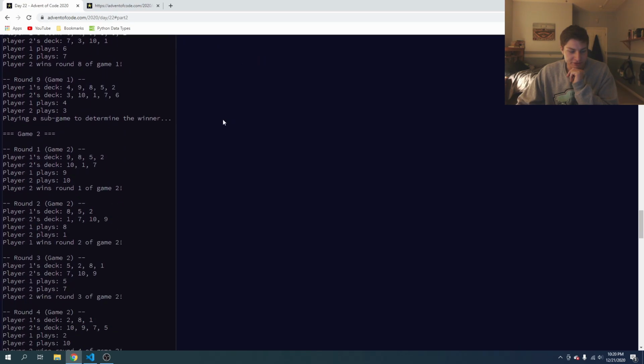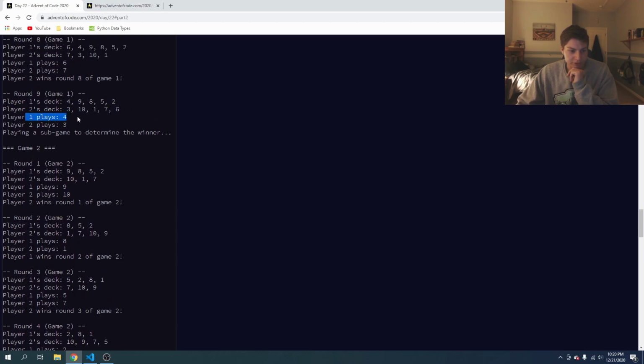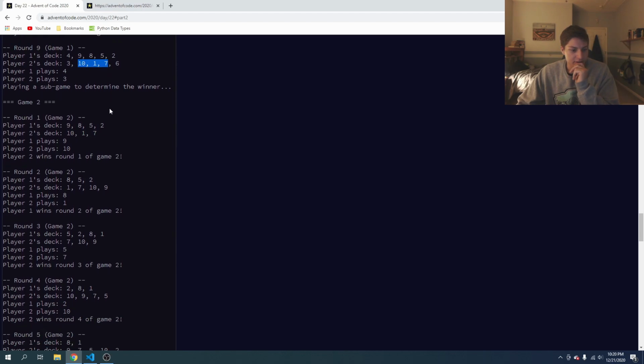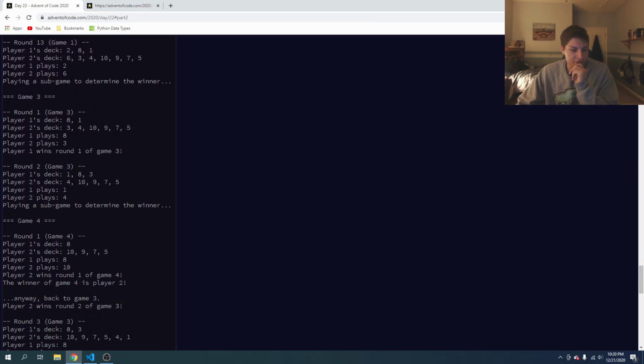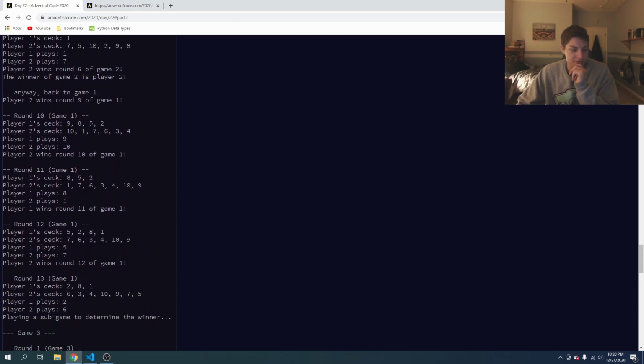And okay, so if you see here, we're going to start a sub-game. So player 1 draws a 4. So then the length of their new deck in the sub-game is equal to the first 4 cards of their previous deck. And then player 2 has 3 cards in his next deck. Well, I guess it would be these 3 cards. And then I don't think those cards get changed once the sub-game is done. No. Okay. I see.